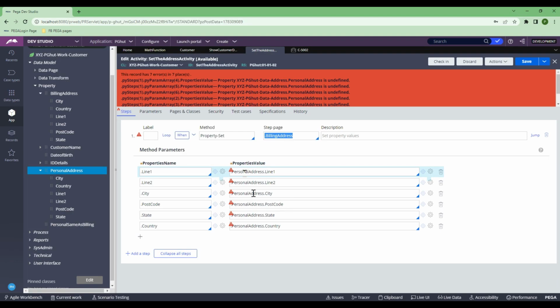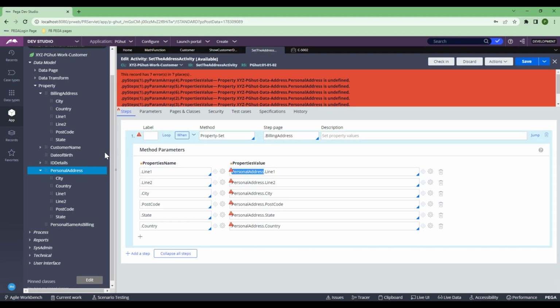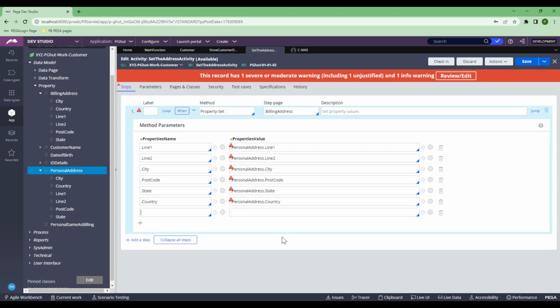Now, this personal address is sitting in Work-Customer, which is going to be my pyWorkPage. So to access this property, let me add another entry here. You need to write this primary in this way. The moment I put a dot, you are getting xyz hyphen pg hut hyphen work hyphen customer. If you just put a dot, what you are getting is xyz hyphen pg hut hyphen data hyphen address. Can you see what primary does? Because the primary is pyWorkPage.